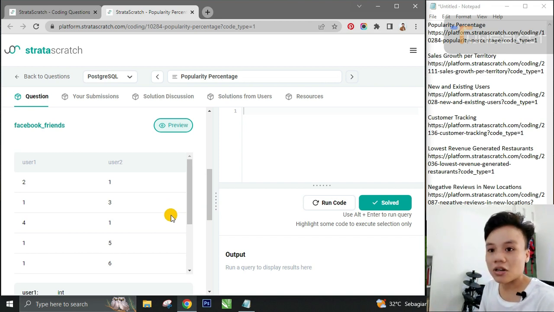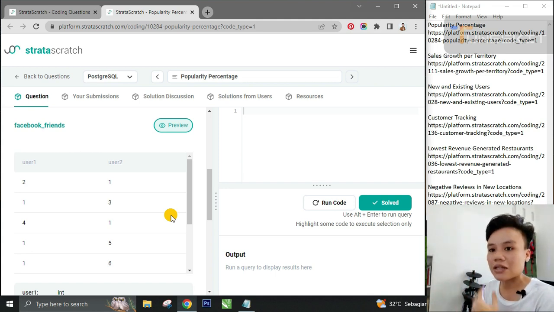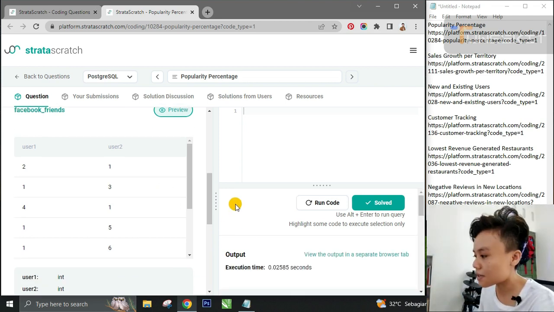Okay, so the way I solve this question is I will combine this table with itself, but I'm going to swap the columns. So the first table is user number 1 and user number 2, and the second table is user number 2 and user number 1, to get all the information of the users and friends. Okay, all right, let's start combining the tables first.